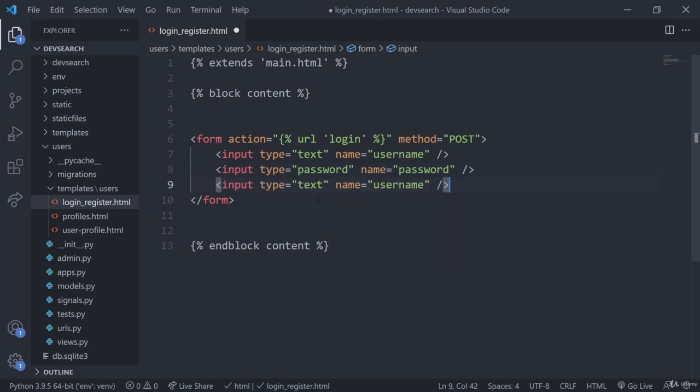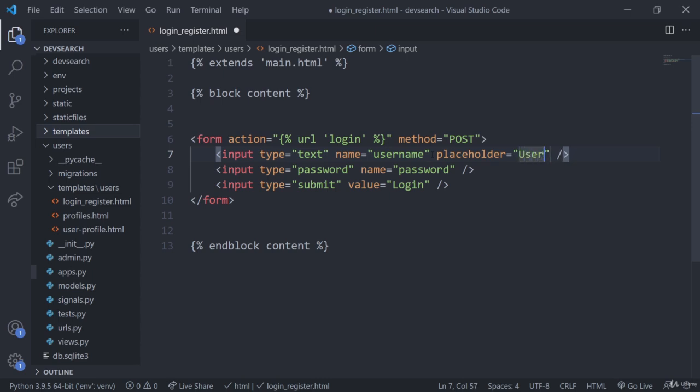Now for the third field, this is going to be a submit button. So we'll just do submit, and then we don't need a name. So let's just set the value, and we're just going to say login. So we're telling a user to log in. To make this a little bit more readable on the front end, we'll add some placeholder text here, and we'll just say username. And then for password, we can just do placeholder, and then we'll say enter password.